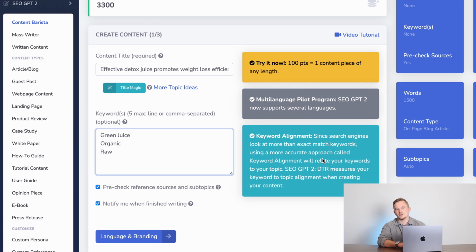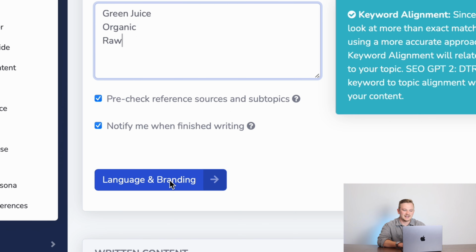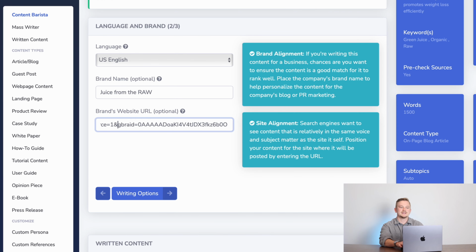So you'll see in this section with keyword alignment, search engines look at more than exact match keywords. Using a more accurate approach called keyword alignment will relate your keywords to your topic. SEO GPT-2 DTR measures your keyword to topic alignment when creating your content. Now you just select a language and branding, and now all you have to do is enter your brand name and your website URL, and then you can also select your language. There are several different languages to choose from. And over here, you'll see your brand alignment and your site alignment as well.